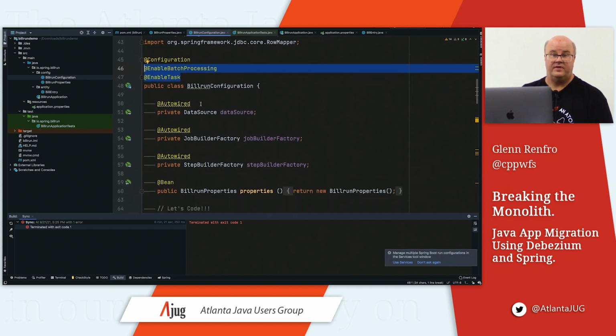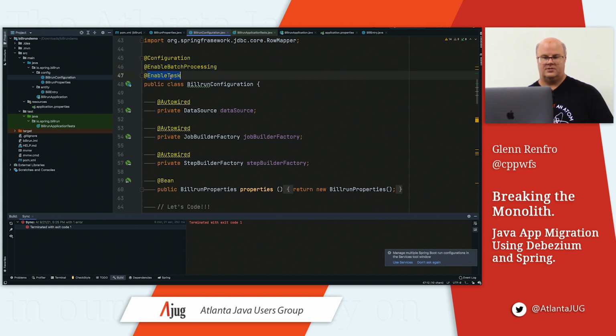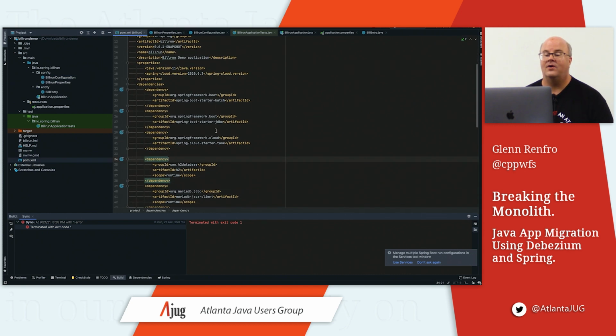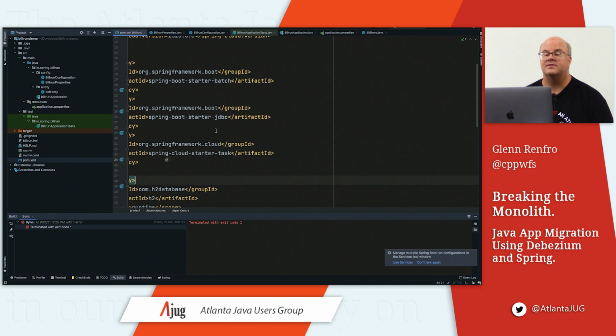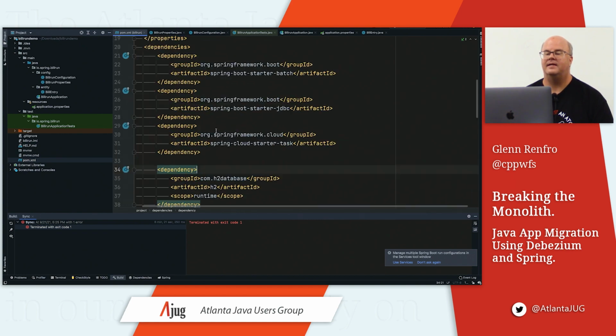And in this bill run configuration, we can see that we have enable batch processing. So we're saying, hey, we're going to have our batch processing. This is what we're going to be utilizing here. And also we're going to use @EnableTask. And you're saying, Glenn, what about the POM file? That seemed pretty important earlier. And I'm like, okay, I'll show you. In this case, we're going to zoom in. Wow, come on, IntelliJ, be nice. It's not being nice here at all.